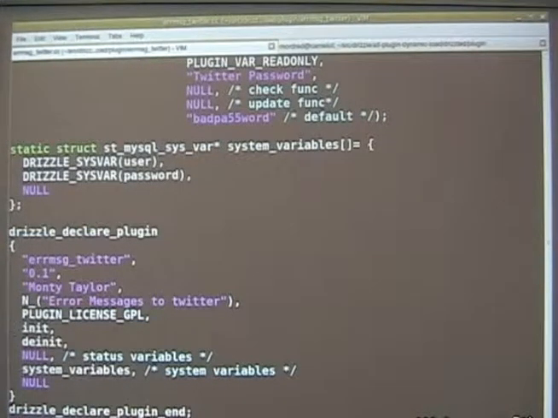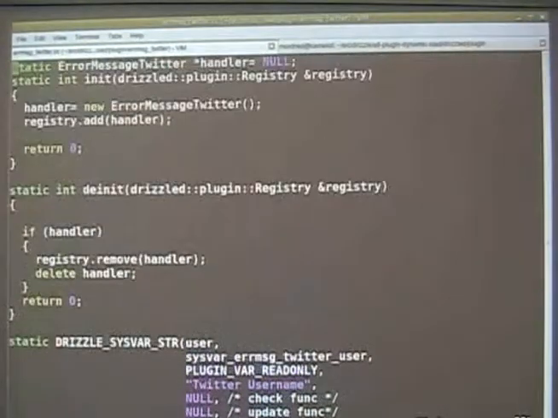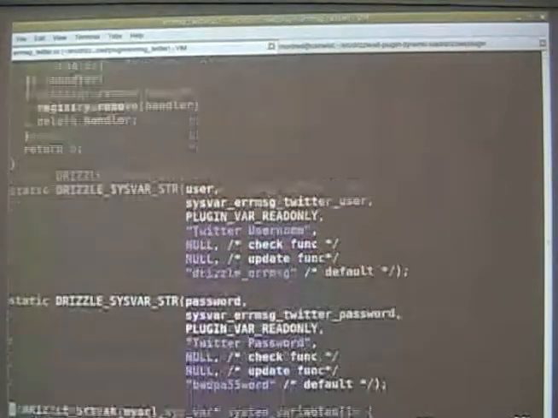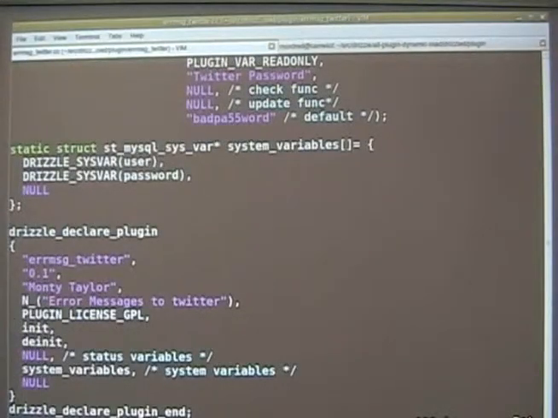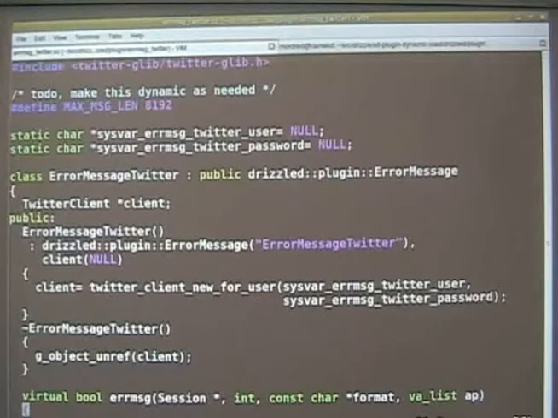So init and deinit are essentially function pointers. You'll notice that we have a function called init and a function called deinit. We reference them down here to tell it what initialization function to call when we need to initialize this plugin library, and what the deinitialization function is. If this plugin provided any status variables, this would be a list of those. And we do actually have 2 system variables which are settable. If you look up here at the top, we've got a char star for the username and one for the password that we're going to get.